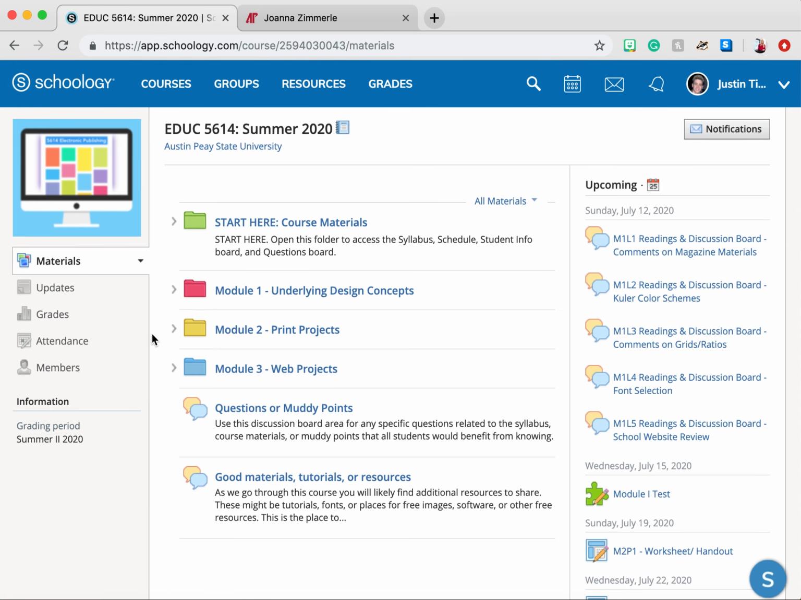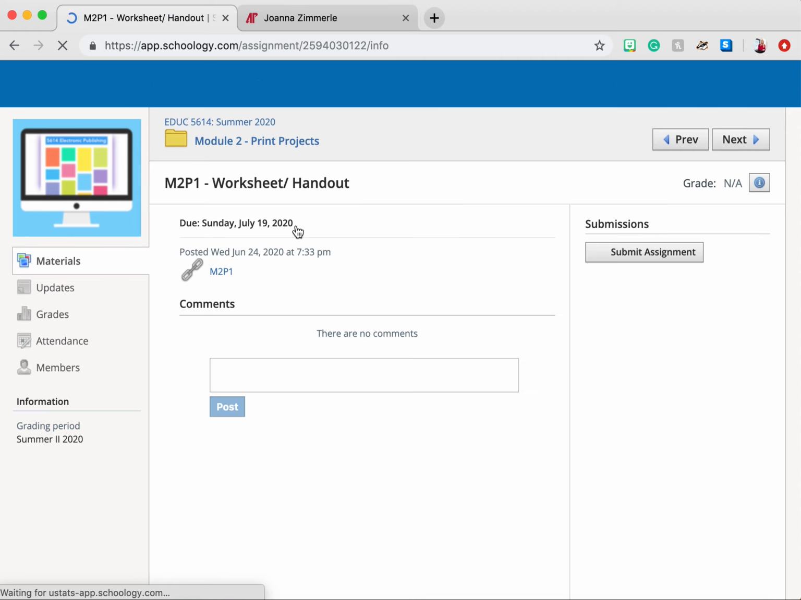Modules 2 and 3 require you to create projects that are either meant to be printed or meant to be published on the web. Each assignment includes a Google Docs page of directions where you will link your creation. And if you don't have a good working knowledge of how to work with Google Docs, then I want to put your mind at ease right now by showing you how to submit an assignment. I'll do Module 2, Project 1 as an example.